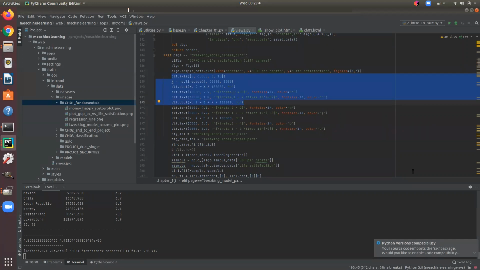Fair enough? By the way, if you have a good eye, you see it's 8 minus 5 times x divided by 100,000. Why is it divided by 100,000? Because we're kind of multiplying it by 10 to the power of minus 5. So it's like dividing by 100,000.